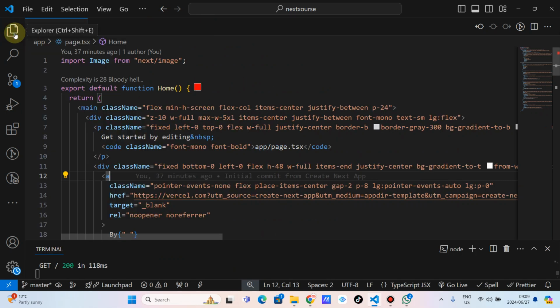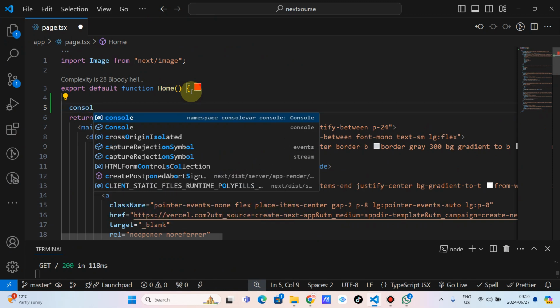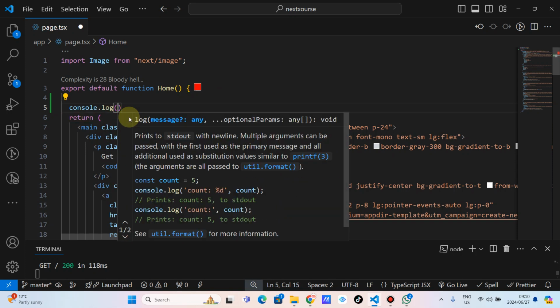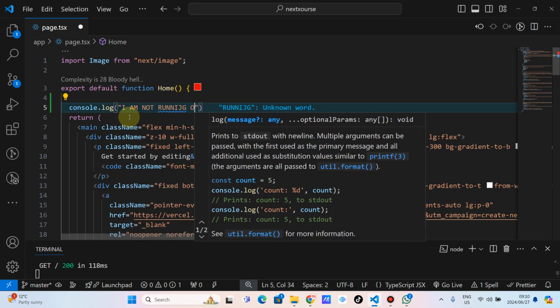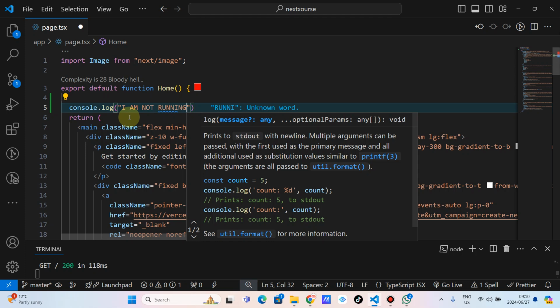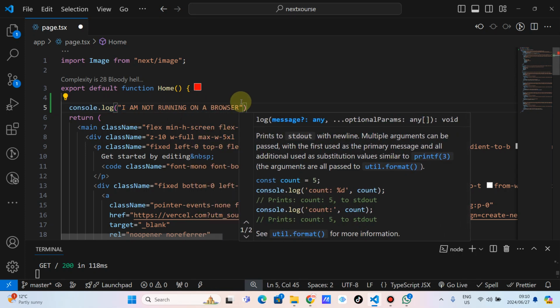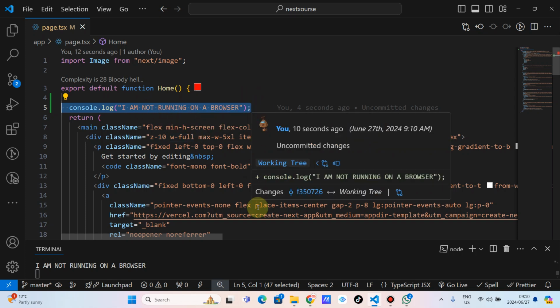Okay, let's prove that. What if when we run this home page, we can have console.log? Let me type here, "I am not running on a browser." The reason why you are not going to see this console log is simply because the JavaScript aspects of this code don't execute on the browser, they execute on the server.